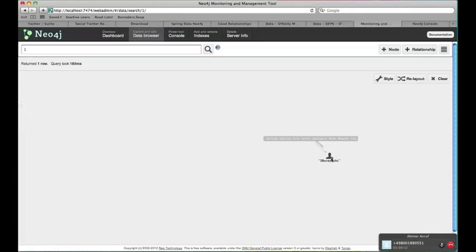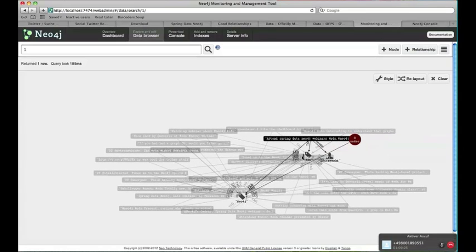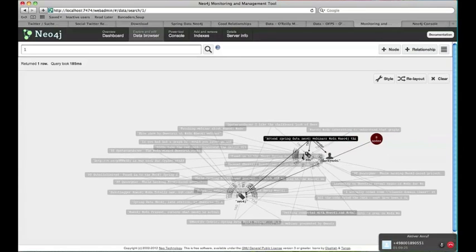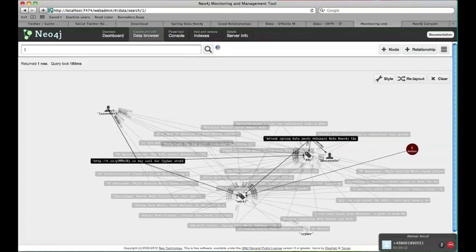So we have people here who send tweets, and those tweets have tags. You can see that there are 26 nodes connected to the SDN tag, and there are lots of tweets connected to the Neo4j tag. And then you can continue to explore these tweets to see which other users are here and which other tags are here, who mentioned whom, and so on.